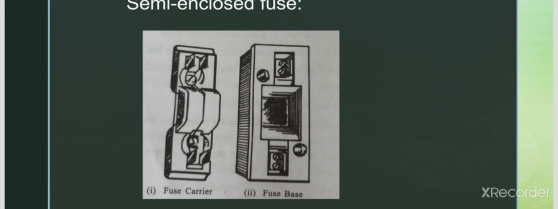So we can remove the fuse carrier without opening the main switch also, and it consists of two terminals with strips to which the fuse element is connected. The fuse wire may be lead or copper or tin lead. According to the voltages, these can be used for up to 250 volts and 500 volts. According to the current capacity, these can be rated as 5, 15, 32, 63 and up to 100 amperes.